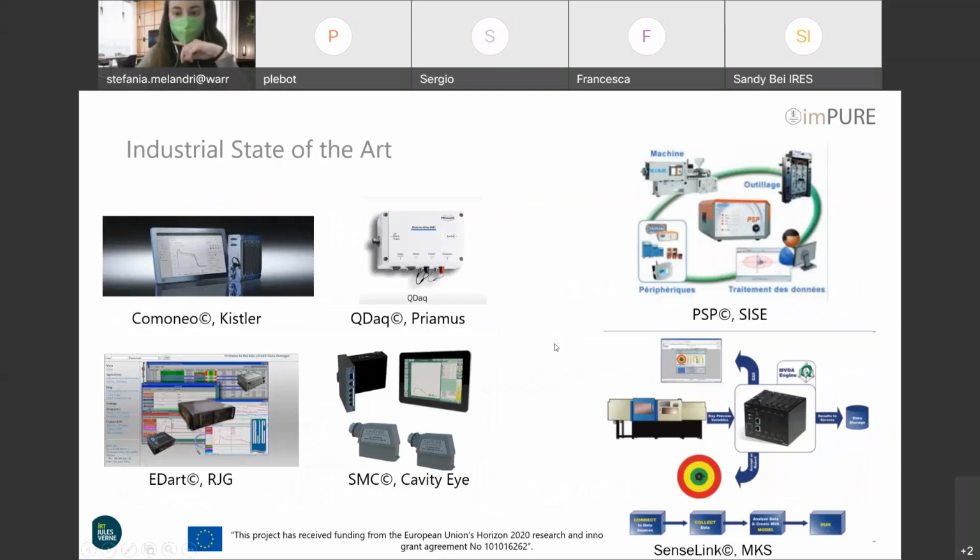There are a number of data acquisition systems in the industry dedicated really to the injection molding process. This list is not exhaustive, nor is it a preference. Comoneo from Kistler, QDAC from Primus, HIDA from RJG, SMC from Cavity Eye. These systems use pressure and temperature sensor data with a process expertise approach close to the operator's experience and monitoring by classical statistical process control methods.